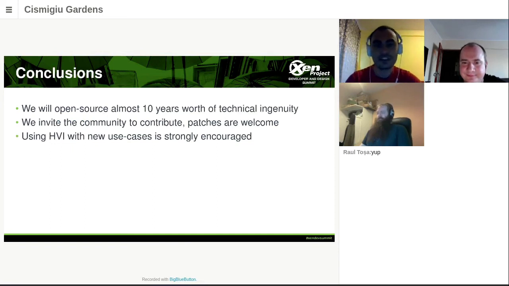So, in conclusion, 10 years worth of technical ingenuity is going to be public on the 30th of July. HVI is going to be a sub-project of the Xen project. We can't wait to see how the community embraces this project. We accept the backlash when some people will see what we have done with HVI. They're going to go, what the hell is this? But it's cool, it works. It was one hell of an adventure, and we are very keen to see how this moves forward. New use cases are very encouraged, and we can see what the community comes up with.